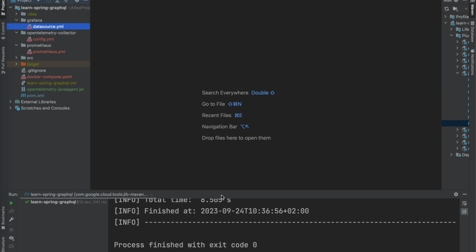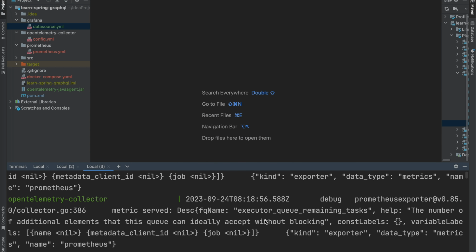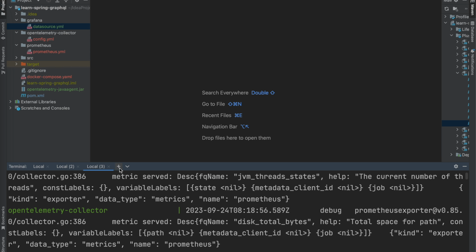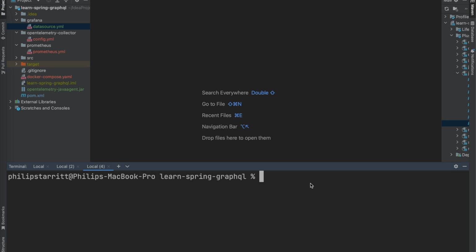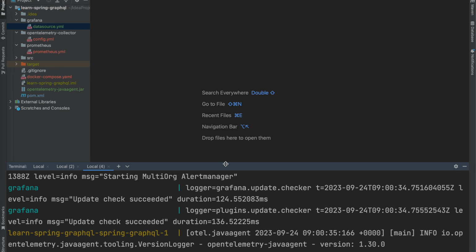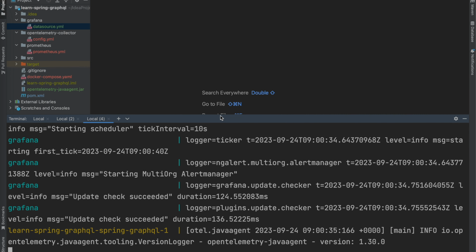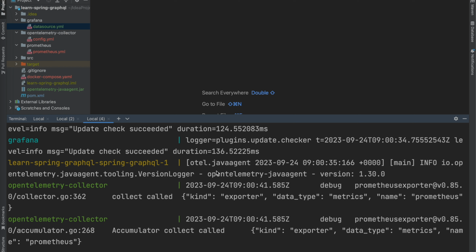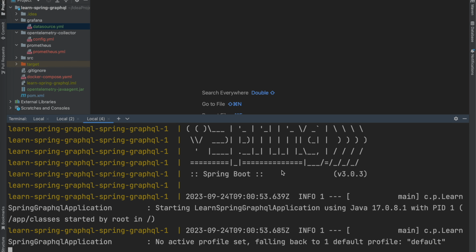So let's go ahead and start this. If I open up a new terminal, I can just run Docker Compose up because everything's built. And sometimes it takes a little while to start, depending on your application. But here you can see the collector has started, and it's starting to do the metrics. We're just waiting on the Java process to start.